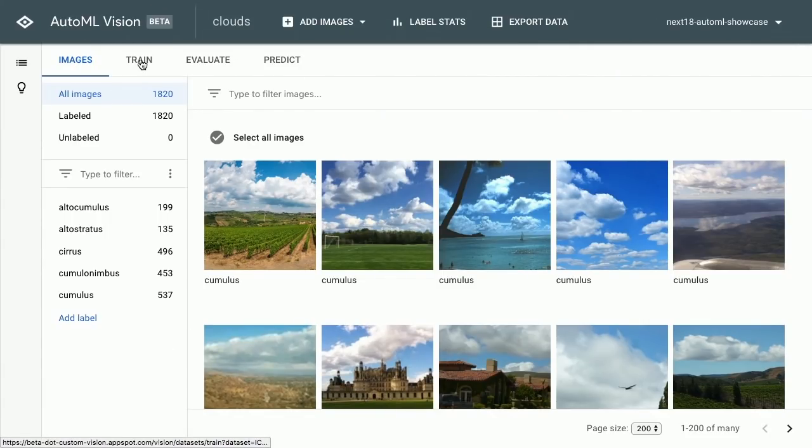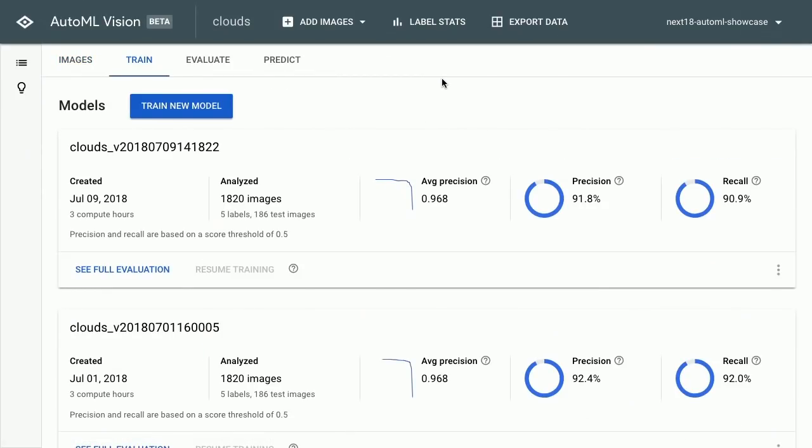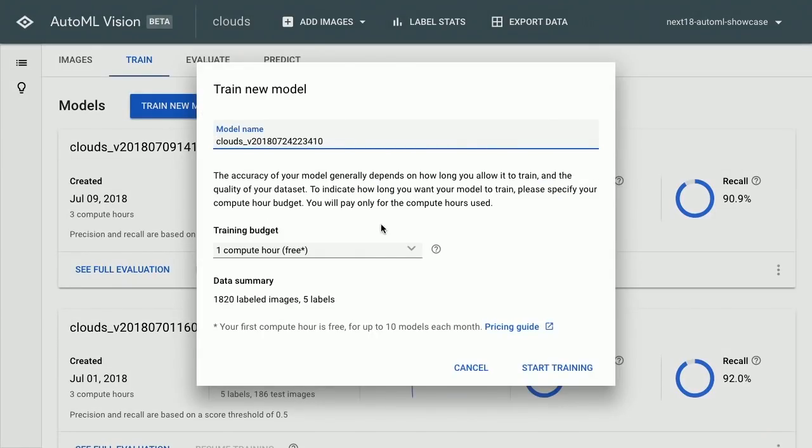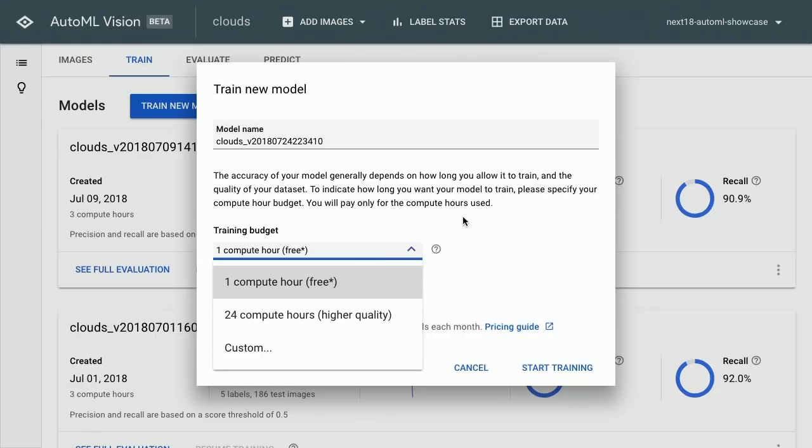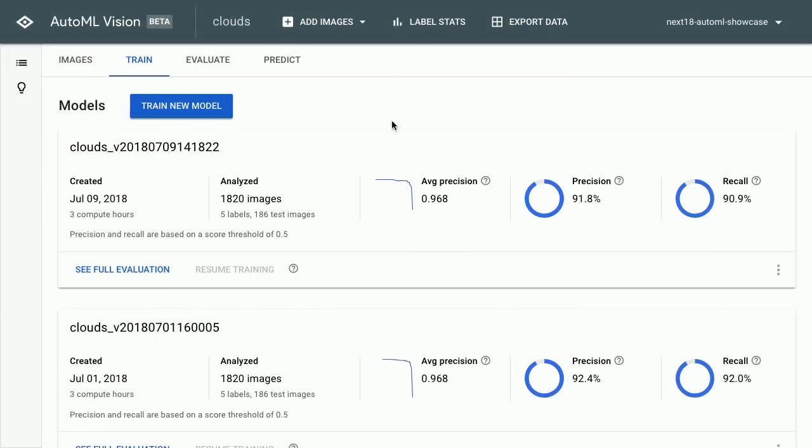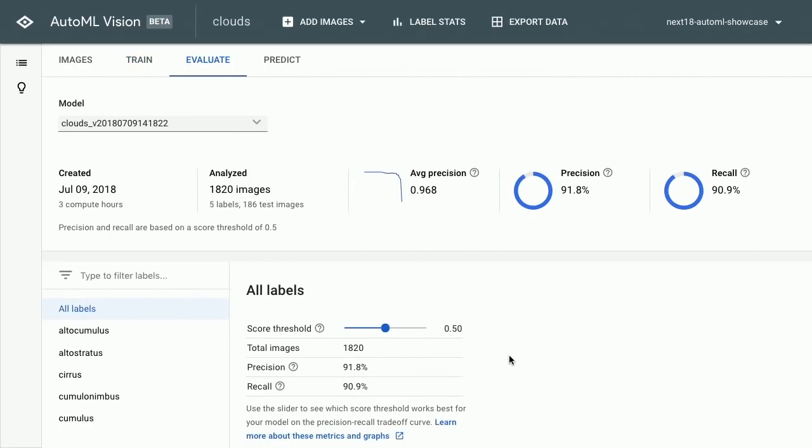Once I've got all my data in AutoML Vision, the next step is to jump over here to the Train tab. This is where I can train my model, and I can look at some metrics. When I click Train, I can choose how long I want to train it for, right there. Once my model's done training, I'll get an email, and then it's time to look at some metrics to see how my model performed.